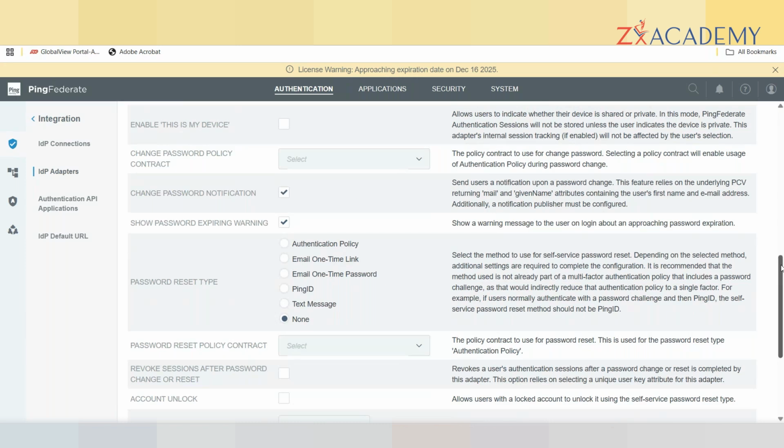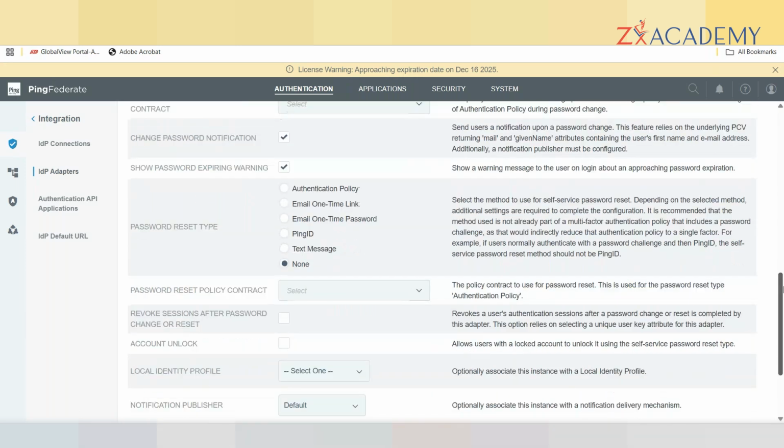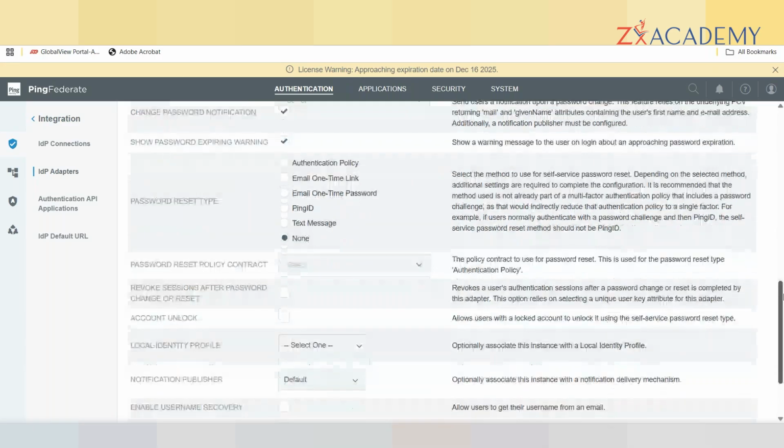Okay, so the next one. Also, password reset is there. We'll choose the password reset from the email OTP, the email one-time password. By using the email OTP, we can reset the password, because when you do forgot password, we need to send an OTP to your mailbox. You receive it, copy and paste the OTP, and reset the password. So that was the option.